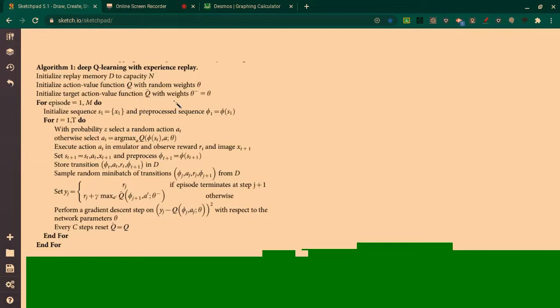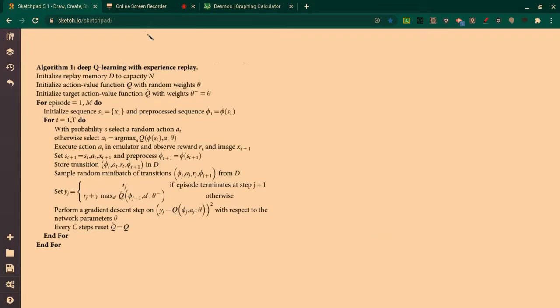Okay, so now on with the algorithm. I'll pull this up in the DQN paper, and I'll link it in the description below. I'm just going to go over each line and try to simplify it for you, so that you'll be able to learn what the DQN algorithm is really doing.